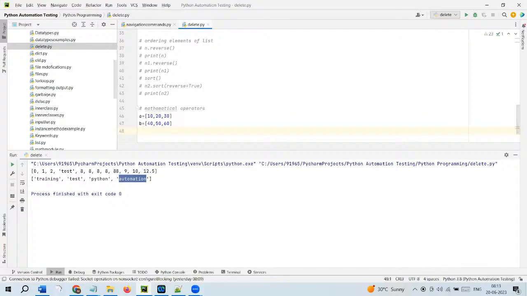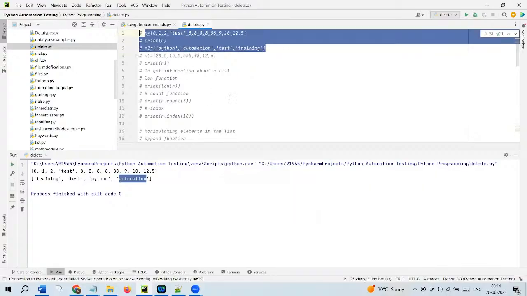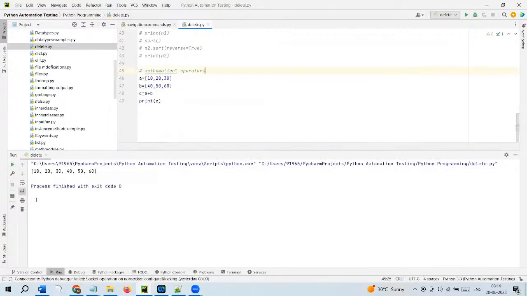So now I want to add two lists. Okay, simple, same day one program. c equals a plus b. Print of c. You can observe. I'm going to comment these two also, because unnecessarily they are going to be printed. So you can observe the value here: 10, 20, 30, 40, 50, 60. Two lists you can add like this.